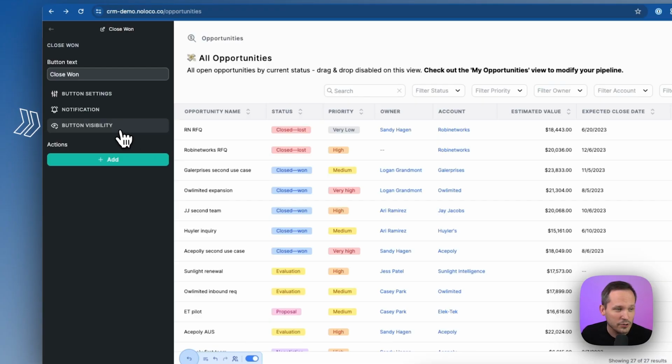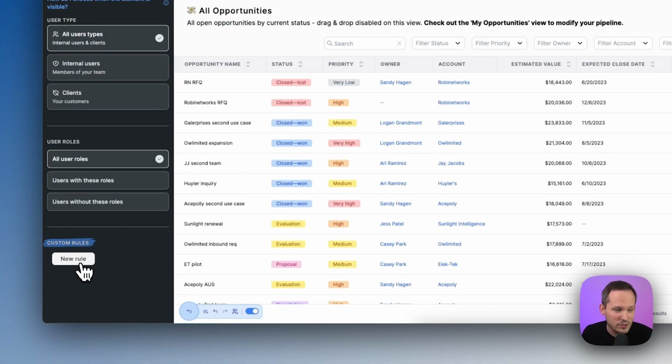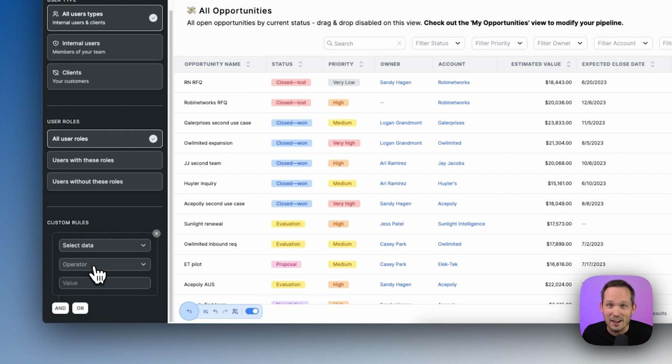The other thing that we can do is we can add button visibility, and we talk more about this in our other video, but here we've got lots of different options. So we can first of all restrict who has the ability to close this opportunity. So we can limit this by user type. That might be useful from a high level, but we can also add our own custom rules, which actually uses the underlying data of the record to determine whether that button is visible.